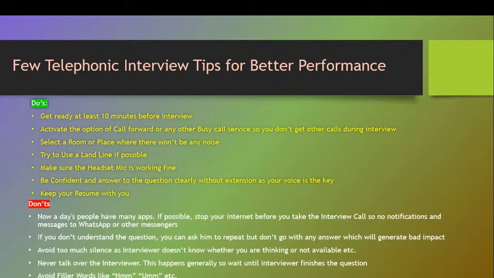Be confident, listen carefully, answer the question, and listen until the question is completed. Don't interrupt, and don't say "yes, yeah, I'm also thinking like that." Try to avoid that excitement also.